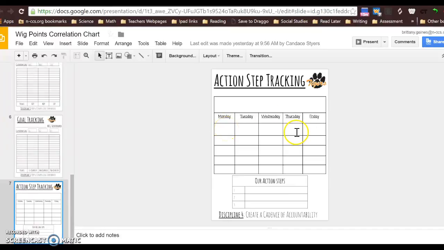But let's say that on Thursday, you have a field trip and you're not going to be in school. Then Thursday, you would not put anything. If on Friday you didn't do vocabulary instruction because it was their assessment, then you would just put a guided reading and a time check mark. So it's okay if there's not all 3 check marks in each day. Just make sure that while you're charting it, you see all 3 colors often on your action step tracking sheet. The action step tracking sheet is also a part of Discipline 4, which is the cadence of accountability.